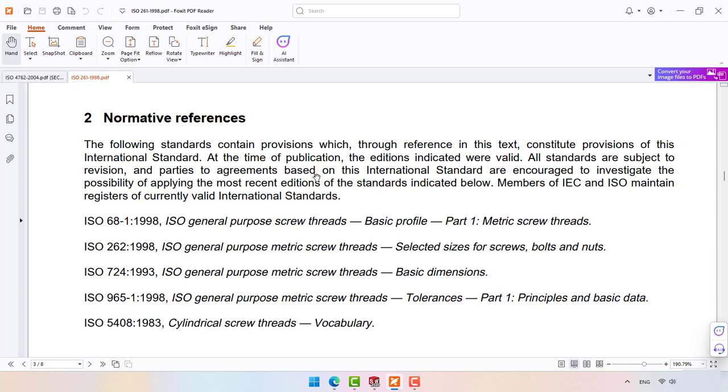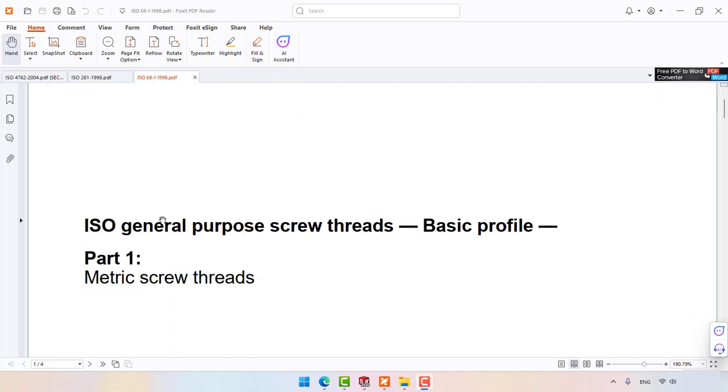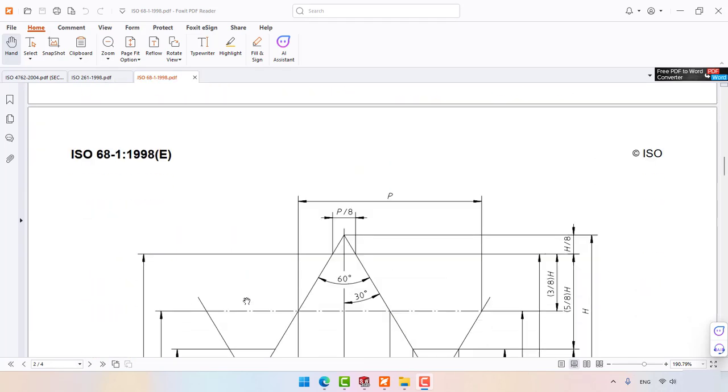But what about the shape profile of the thread? Just like before, if we look at Section 2, Normative References, we can see that ISO 68-1 is referenced for ISO general purpose screw threads. So it seems we have to use another reference to continue designing our screw.